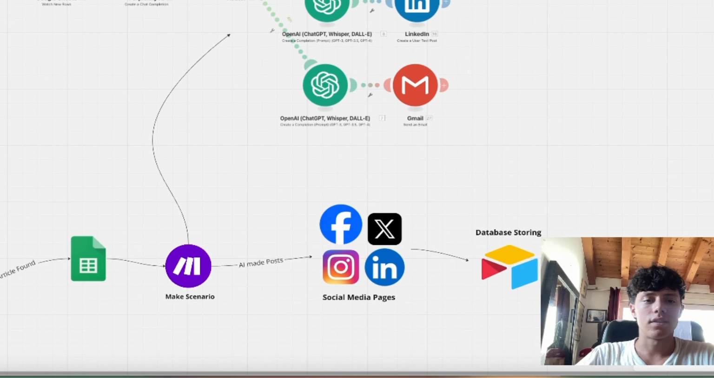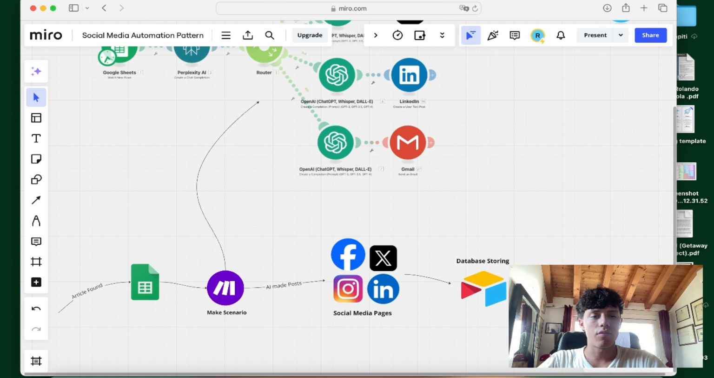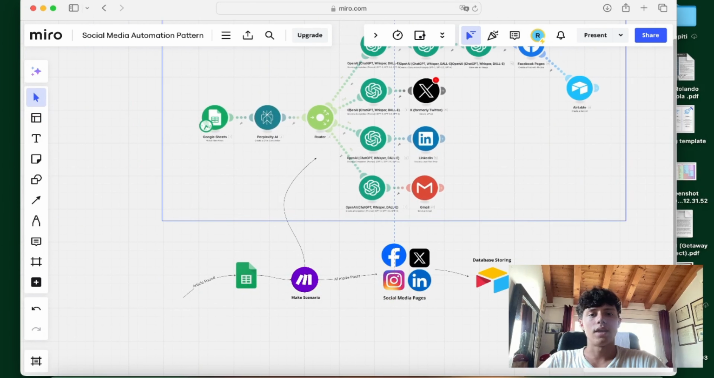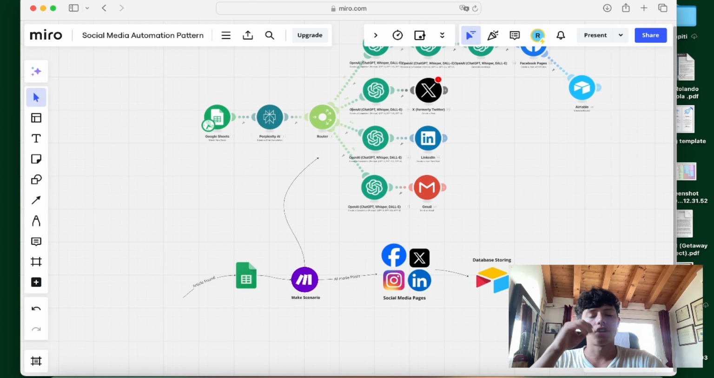And after that, the last step is to store every single post with date, image, and of course the text into Airtable, so you know what you've posted on what day, and you can manage everything so that you don't get confused or post the same thing twice, or just to manage your work at best.